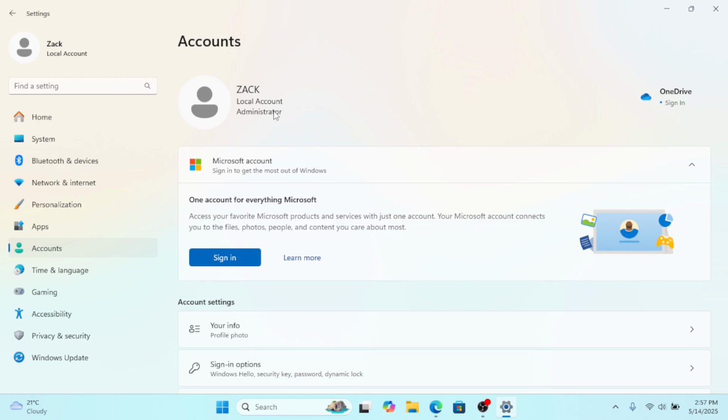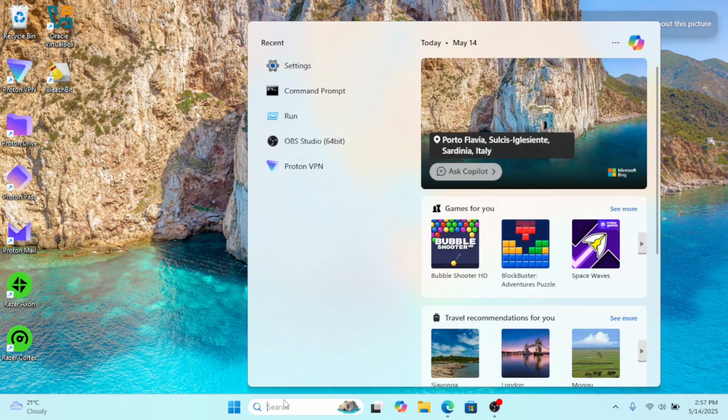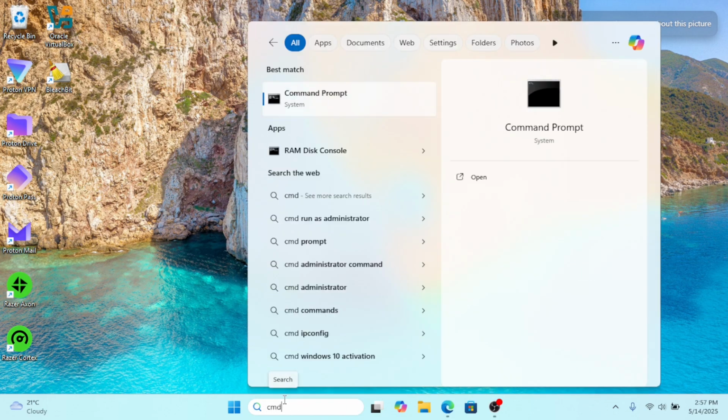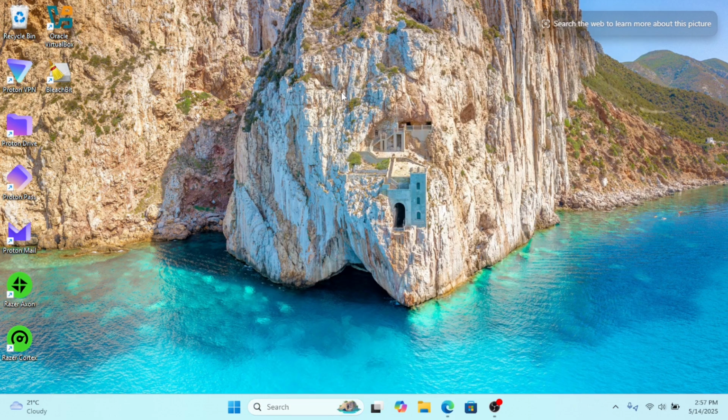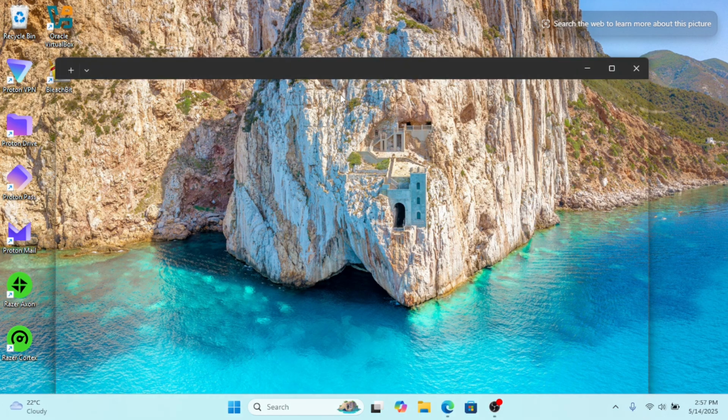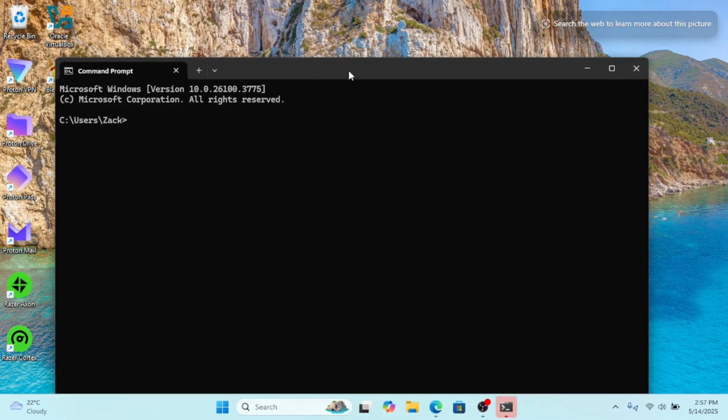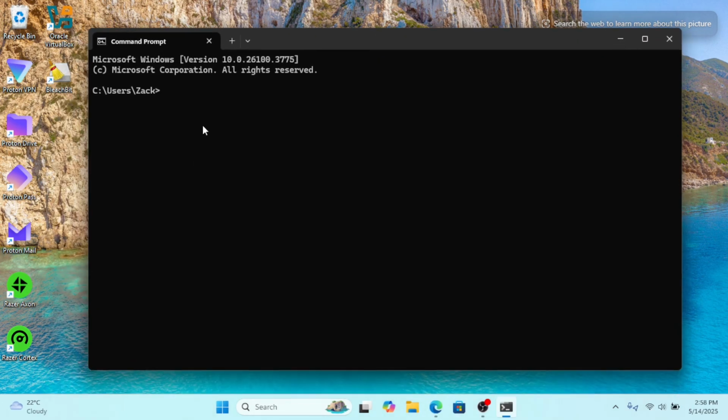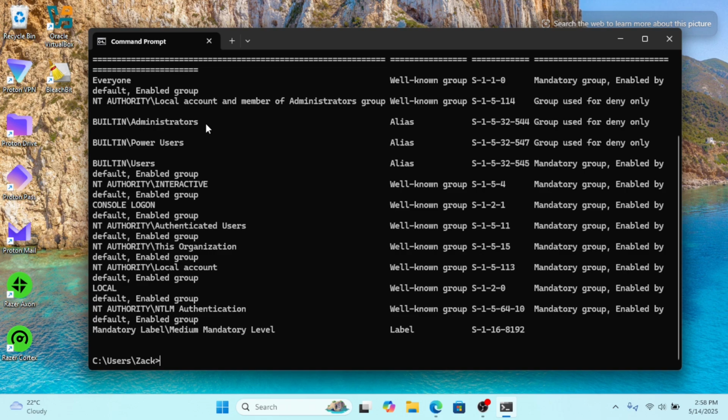For a more technical approach, let's use command prompt. So open the command prompt. Type the following command and hit enter. If the command output includes built-in administrators, it means your user account has administrator privileges. If not, your account is a standard user without admin rights.